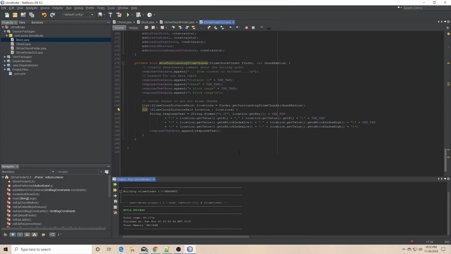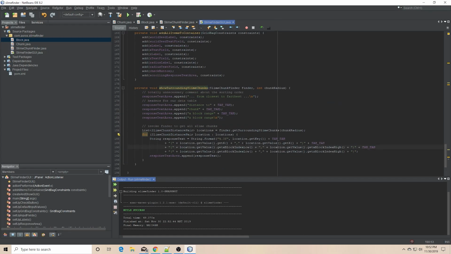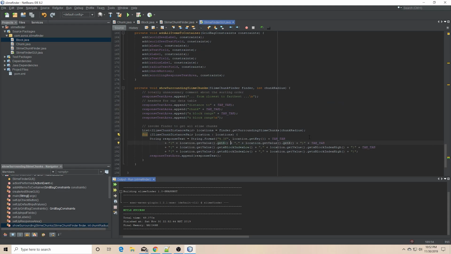So let's take a look down here again. Let's see, get X. Oh, look at that. I totally didn't put the right thing there. That was supposed to be Z. So get X, get Z. Cool. Get X blocks index low, get X blocks index high. Is that correct? X blocks range, yeah. Z and the Z. Cool. I think that's correct. All right. Let's try that one more time.